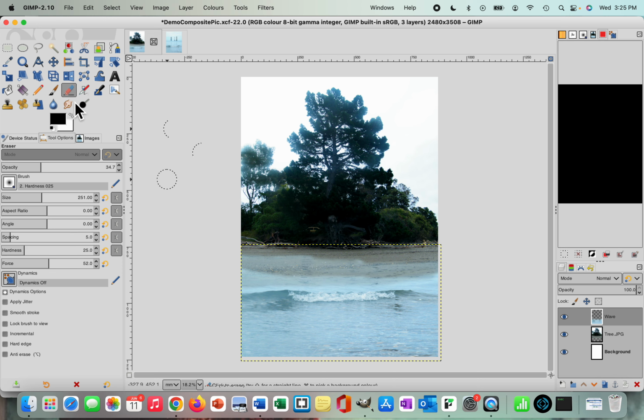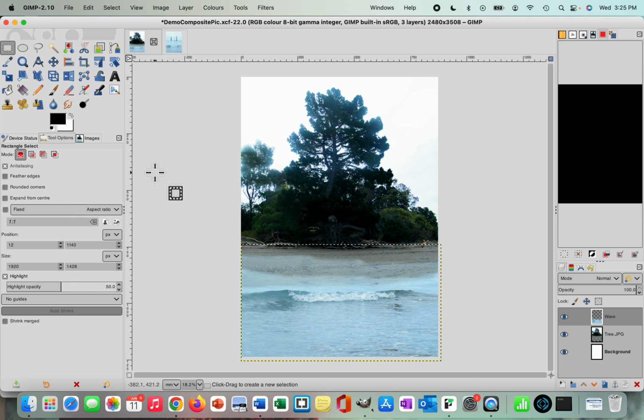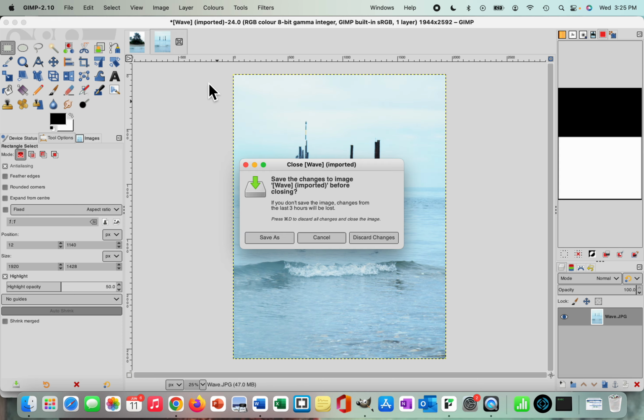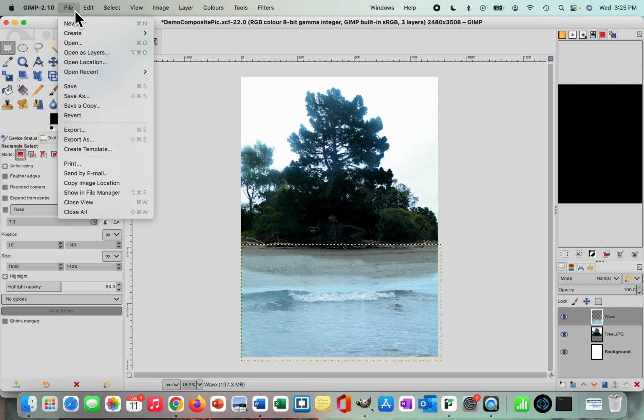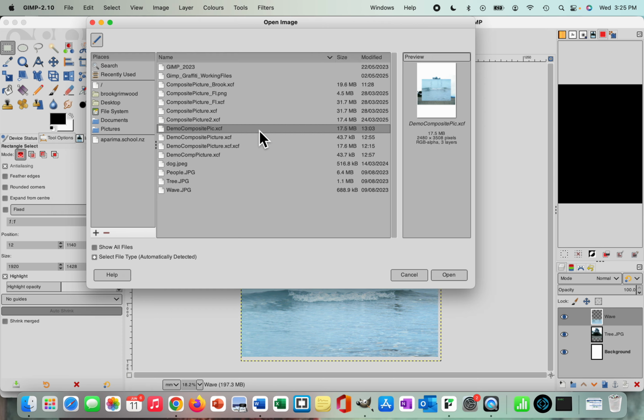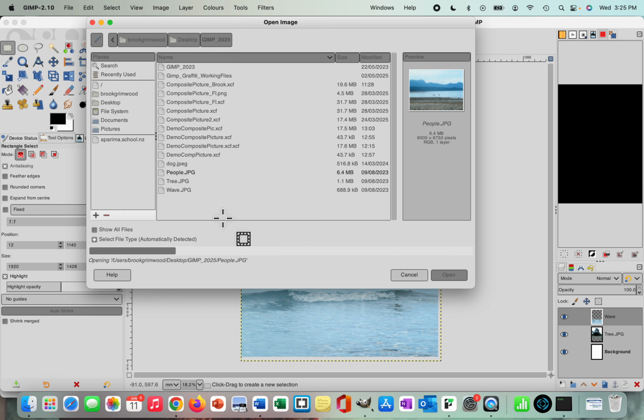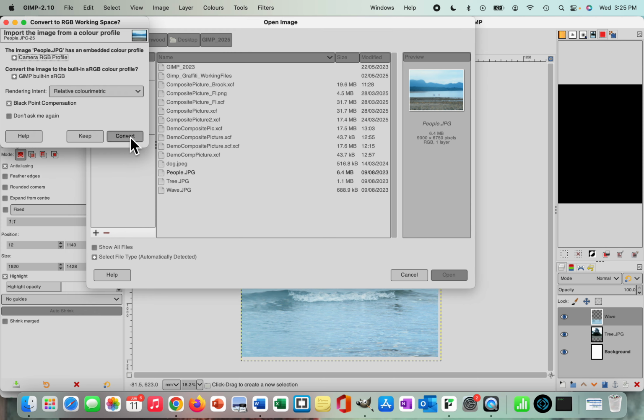Okay, so again, I'm going to take this to the rectangle select tool just so that I'm not suddenly rubbing something out if I'm operating on the other layer. Now, the other thing that we now need to bring in is the people. So I'm going to come up here, I'm going to close down my wave. I've done nothing to it, so I'm going to say discard changes, and I'm now going to say file, open, and we can do the same as what we did before and get the people. Go open, and it will ask us to convert, and we will convert the image.